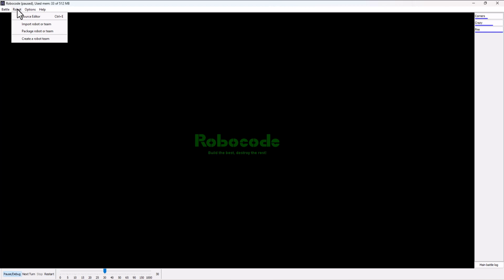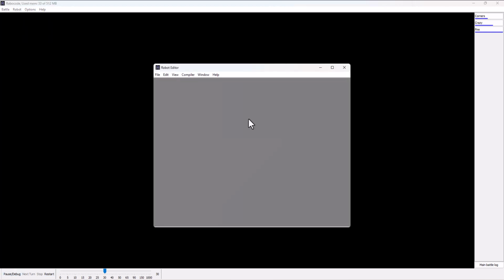So if I click on robot and then source editor, this is the place where we can go in and build our robots and make changes and do whatever we need to our robots. So I'm going to come in, I'm going to say, let's create a file, new robot. And I'm going to give it a name called Robocode Fun. And I'm going to say, okay.